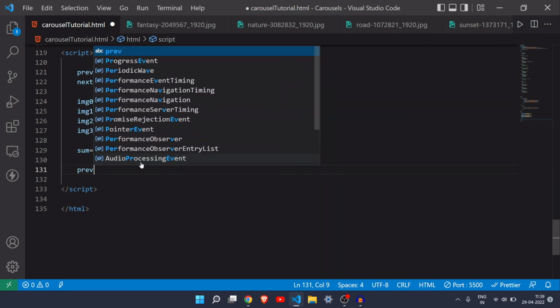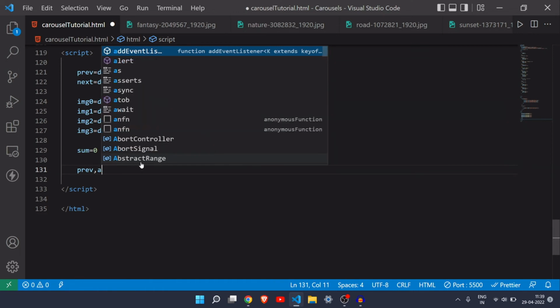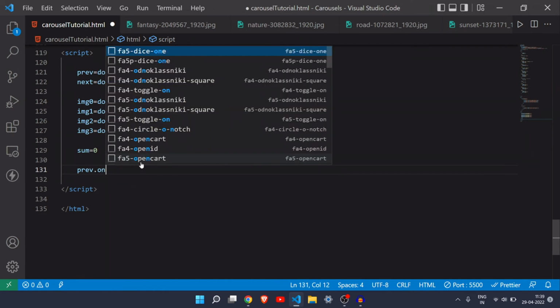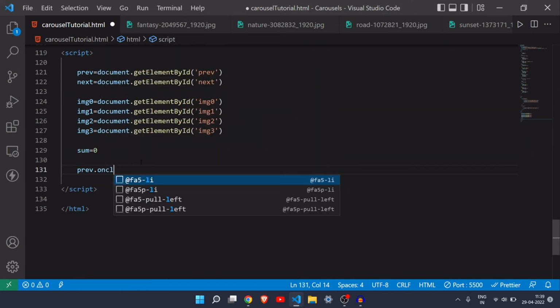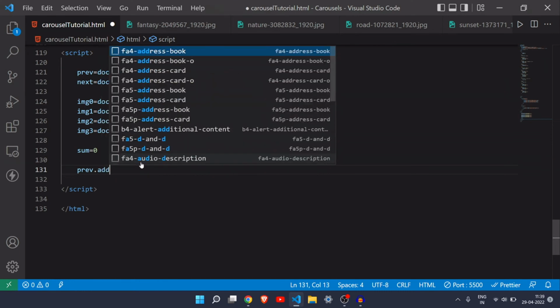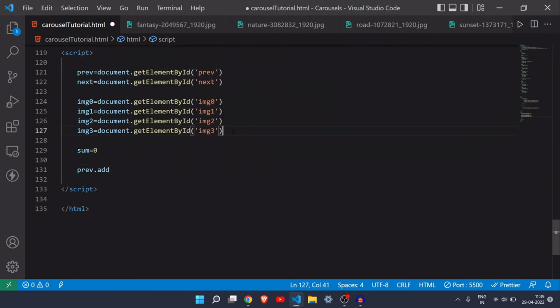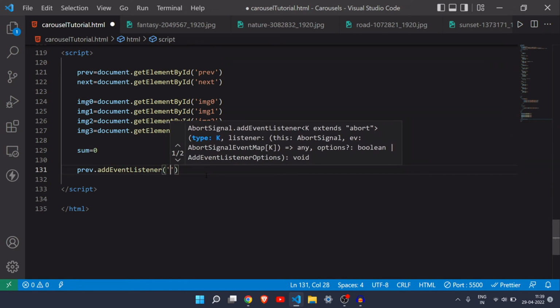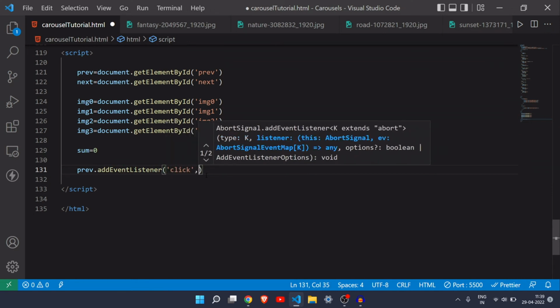Now let's add an add event listener. Not add event listener, we can just make an onclick. You know what, just add an add event listener, just like that. I'll just copy this here, paste it here, click function.